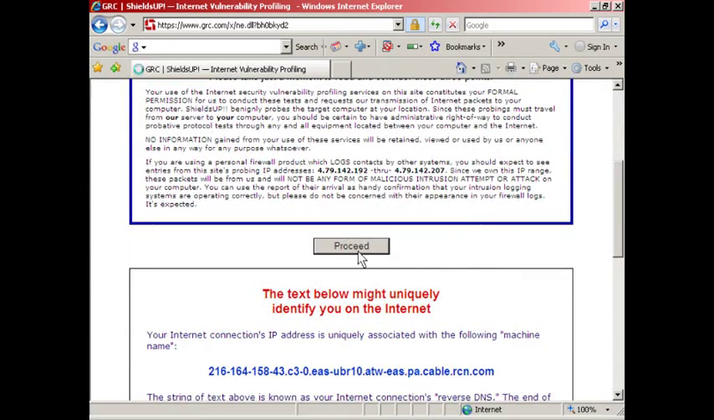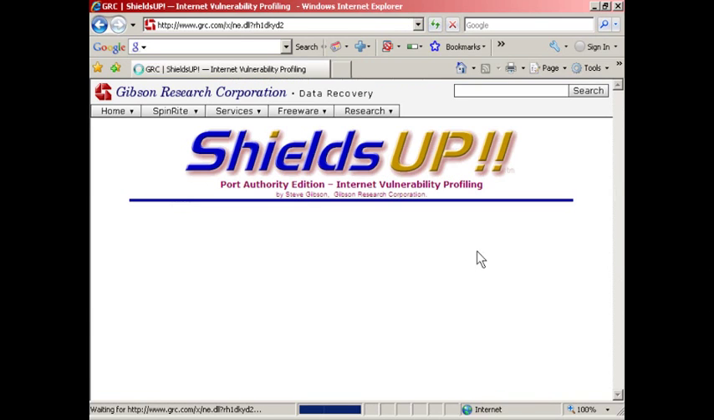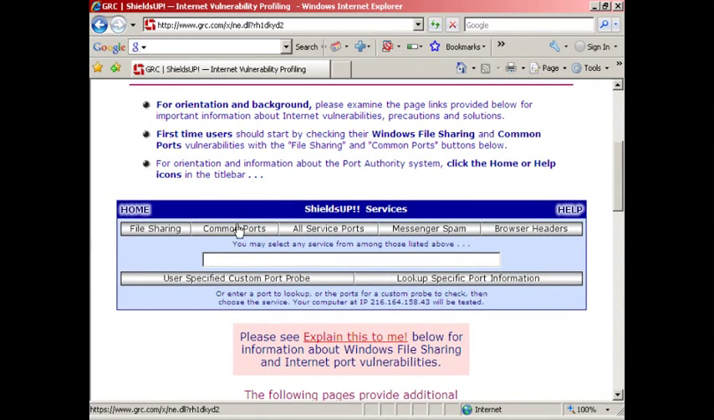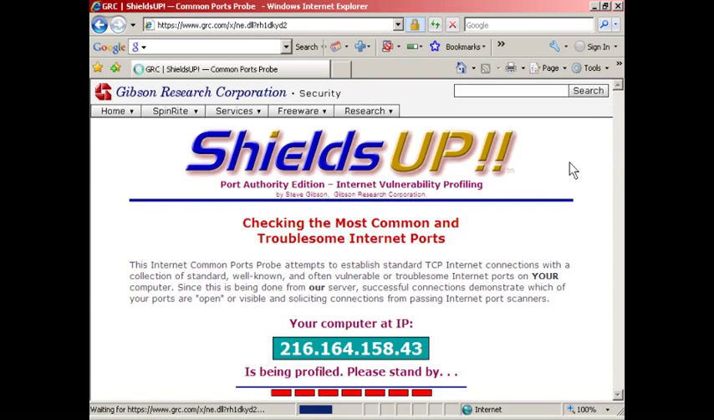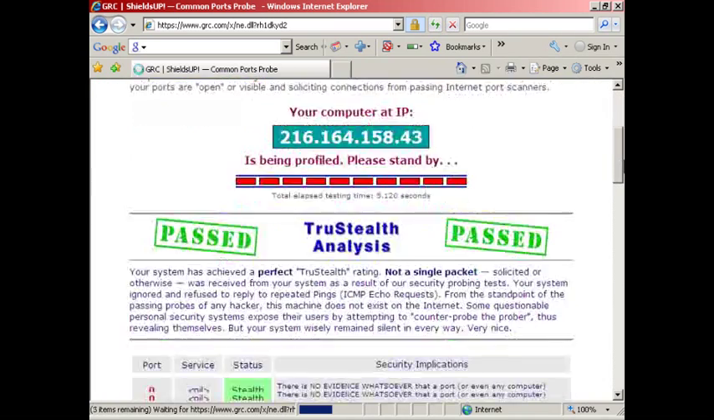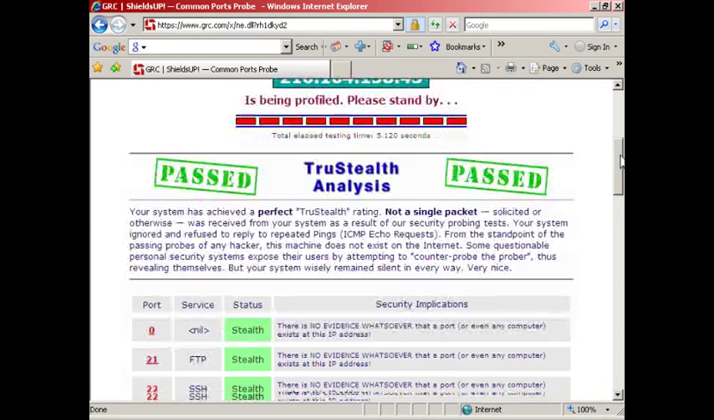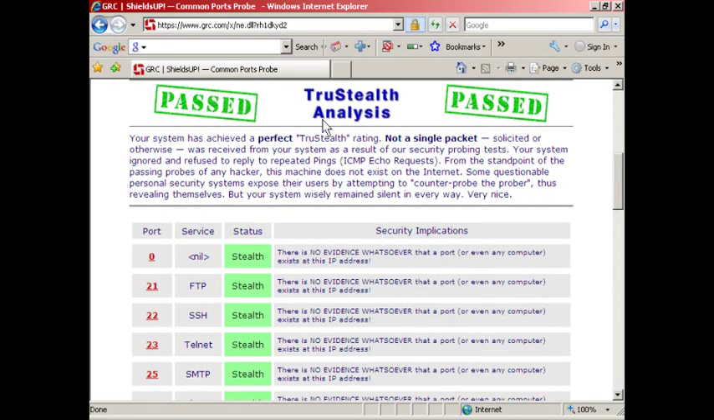We're going to proceed. And we have to select what type of scan we want to do. There's a lot of possibilities here, but I'm just going to use common ports. So it's going to look at the most common ports, 21, 23, 53, 80, those types of things. It sees our IP address. That's our public IP that's being displayed to the internet by the multifunction device, and it tells us passed.